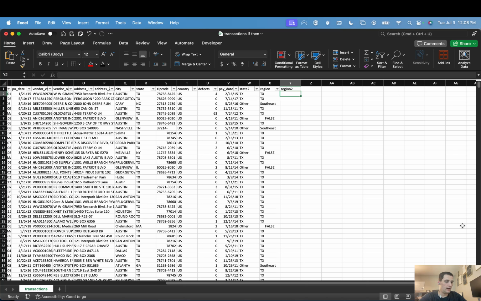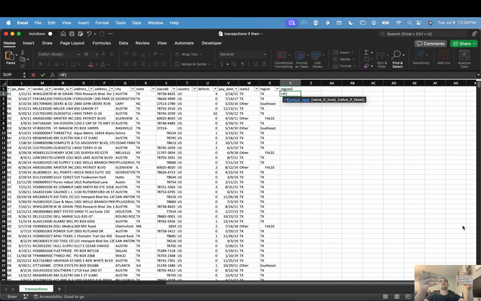Okay, we want to do an OR. So the OR and AND statement. Let me just do a simple one. So equals IF, and then in the logical test, what we're trying to do is return a true or false statement. Okay, so we're going to type the word OR here, and we're going to do another open parentheses. Now this is another nested formula.